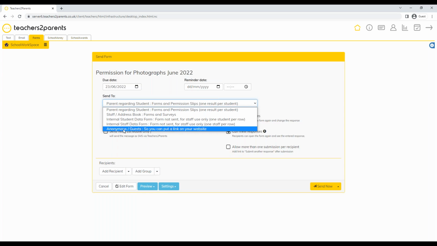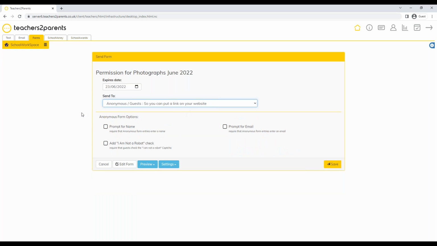Lastly, anonymous. What happens with the anonymous is that the form doesn't get sent at all. The idea behind this is that when we save it, the system is going to give us a link to a blank version of this form. You can then post that link onto a school website. You could send that link out to parents separately, from either another messaging system or via your Teachers to Parents system. The idea is that it sends a link to a blank version of the form so that parents can fill it in anonymously. This is quite handy if you want to get anonymous responses from parents. It's also quite handy for other situations as well.